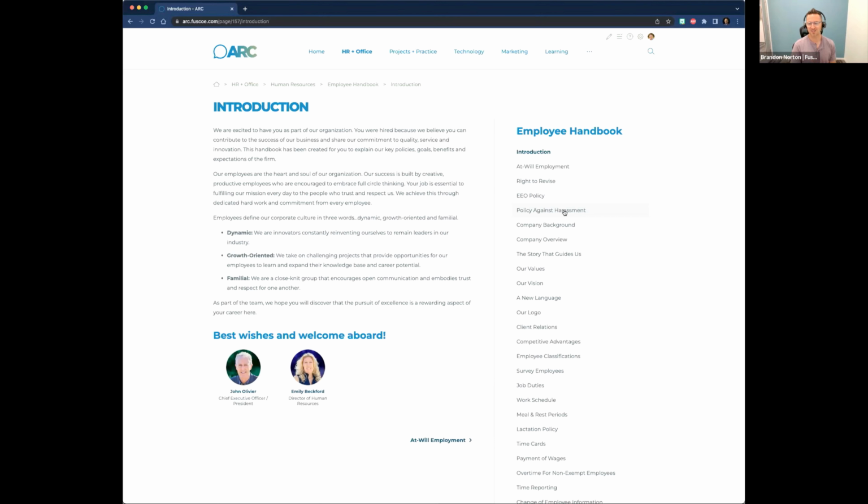So anytime our HR team needs to make a change to this document, they go to ARC and they edit it here. And if they need to announce the change, if it's anything worthy of that, they'll make a post and share it and direct people here to the employee guide or employee handbook.